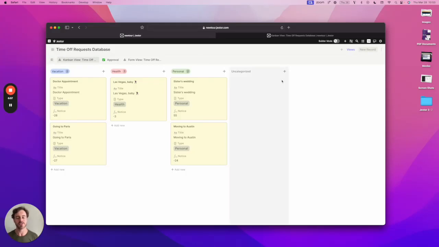So the idea here is to make a table that's much simpler, better to use, and give you much more power to customize your processes.